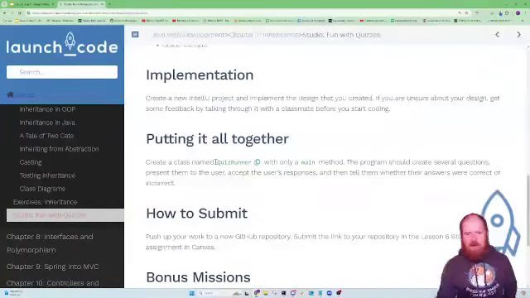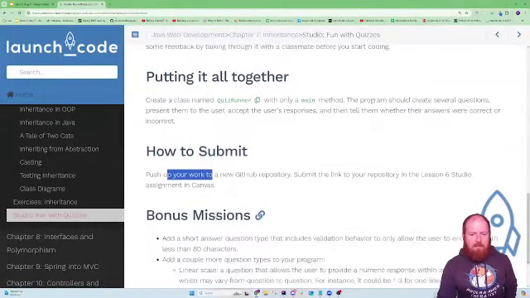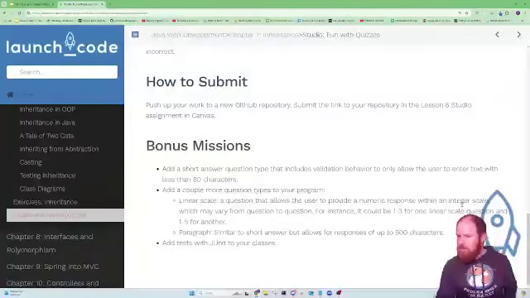Implementation is putting it all together. Oh, also every program usually has a runner class to then make the quiz class that then gets the questions. And of course there's a bonus mission, but you won't even get to that.